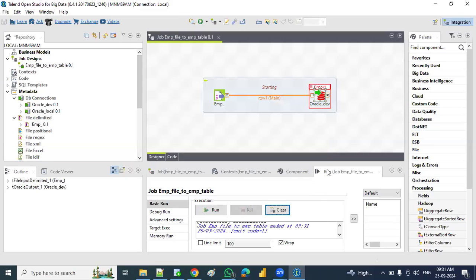Then, madam, what is the difference between delete and truncate? Because with delete, we can also delete all the rows. Yeah. We cannot retrieve the data once deleted. Okay. Truncate means we can retrieve the data. Okay, got it.